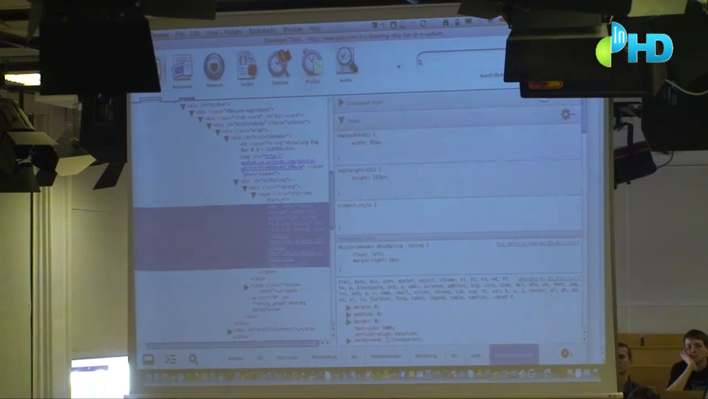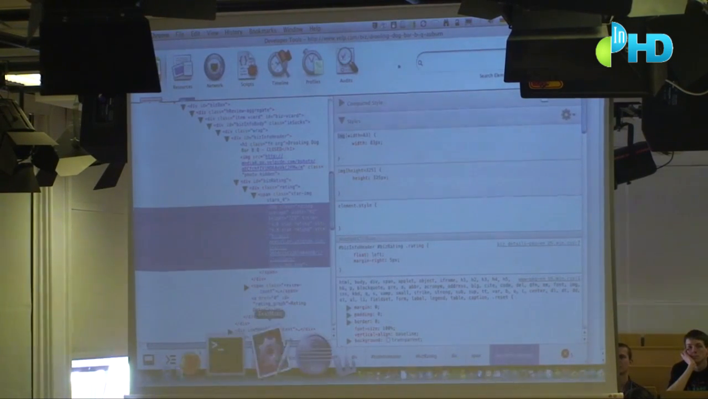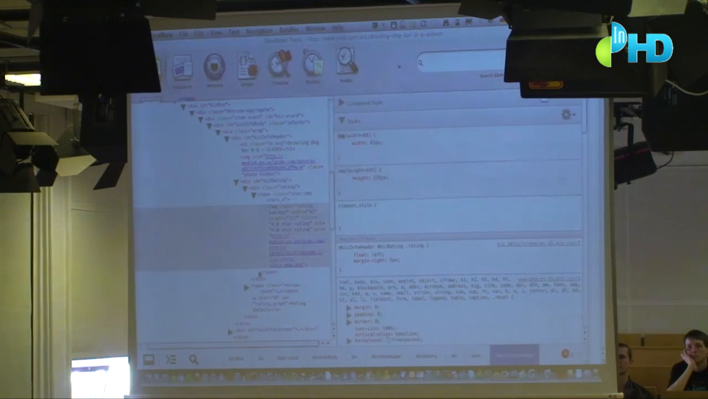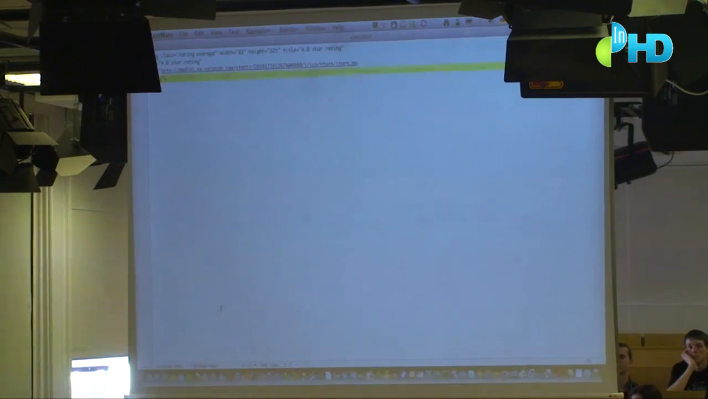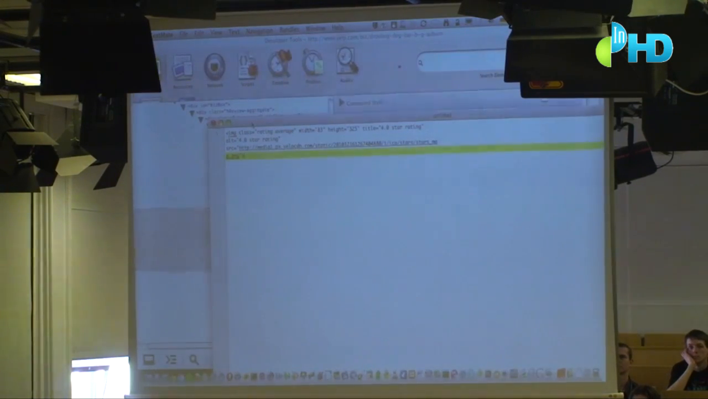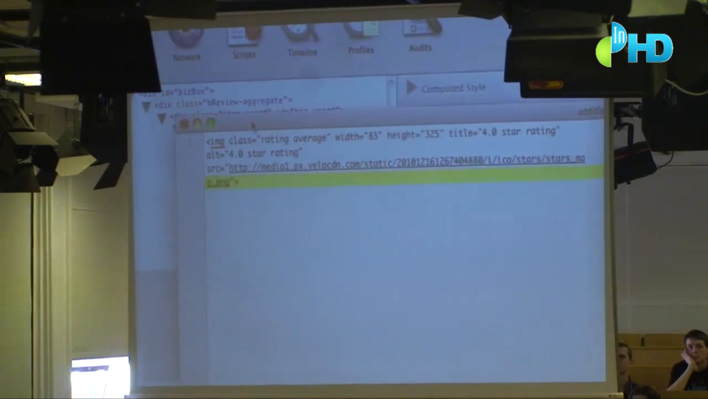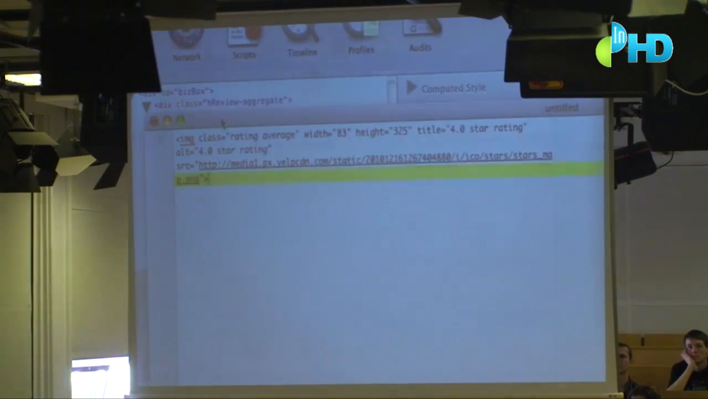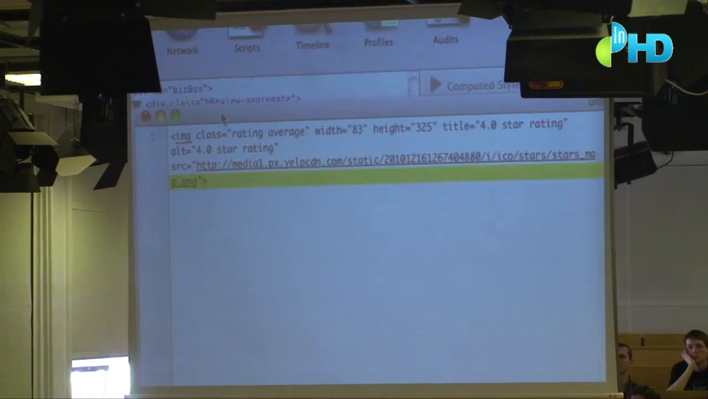Wait, how can you fix this? Copy as HTML. Let's try this, and then make a new document. Paste it in here. Can people in the last rows read this, or at least see what we're talking about? Can you give signals? Yes.